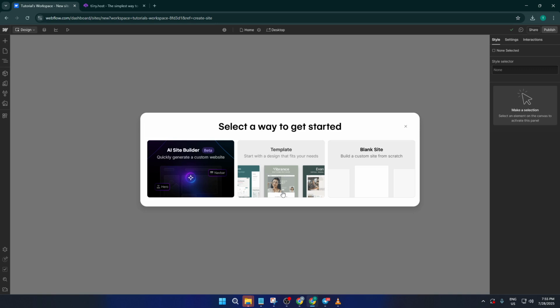On the flip side, maybe you're feeling adventurous and want full creative control. In that case, choose the blank site option. This gives you a totally clean slate, no preset layouts or content, so you can build your website exactly the way you envision. It's a bit more hands-on, but also really rewarding if you enjoy tinkering and bringing your own ideas to life. For today, I've actually already started a website using a template, so let's look at how easy it is from here.